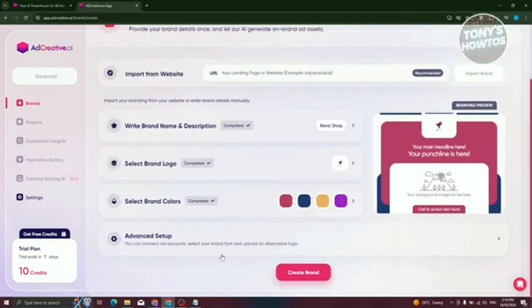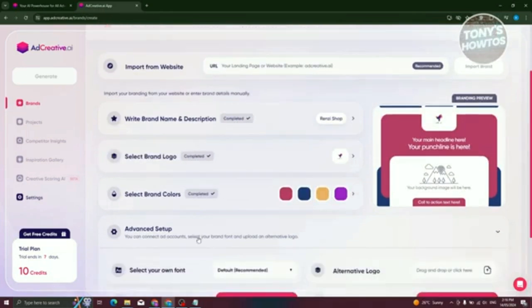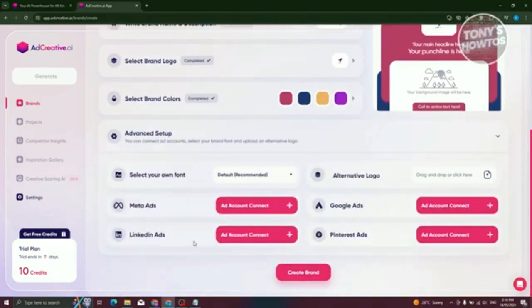And from here, if you want to further set up and use the advanced features here, just click on advanced setup, and you should be able to add your ad accounts from different platforms like Meta ads, LinkedIn ads, Google ads, Pinterest ads, and alternative logos if you have those, and select your own font if you have your own font. Now in this case, we are good to go. So let's click on create brand, and it should create your brand here. This might take a few seconds, so let's just wait for it.